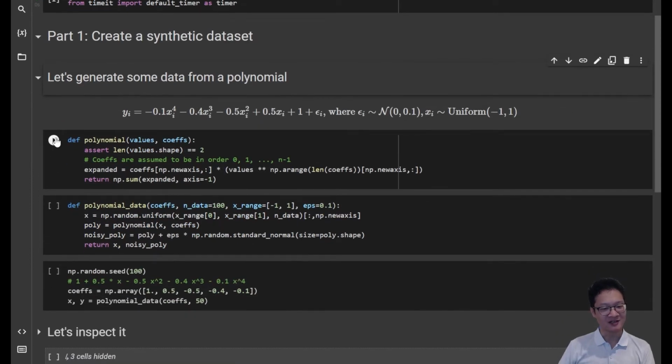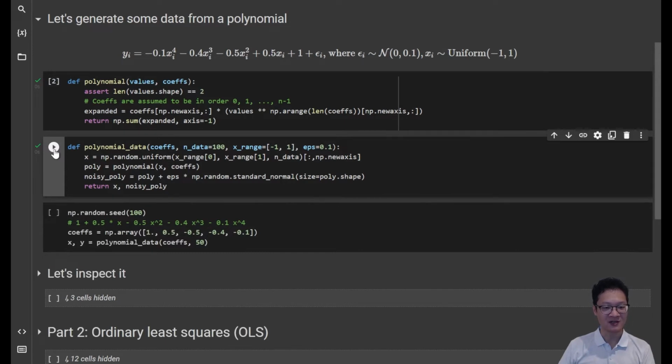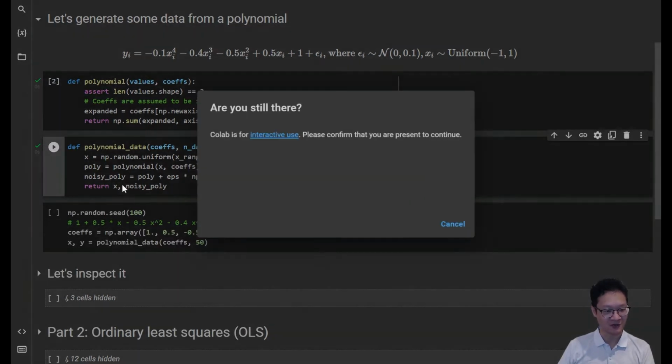Again, not really going to go over the code very much. Basically, this is just a function for defining a polynomial. And then I guess we have to run this anyway. You can go through the code a little more slowly on your own time.